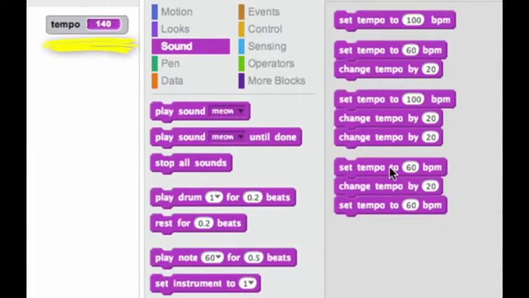Awesome. This last one, we're going to set the tempo to 60, and then change the tempo by 20, and then set the tempo to 60 again. This one's a bit tricky. We might think it's like 60 plus 20 plus 60, but is that right? This last block, this set tempo to 60, ignores what it was before. Let's click on it and see what we end up with.